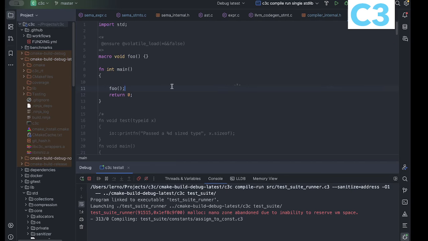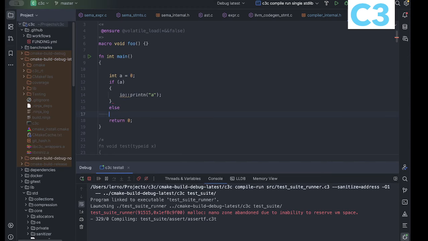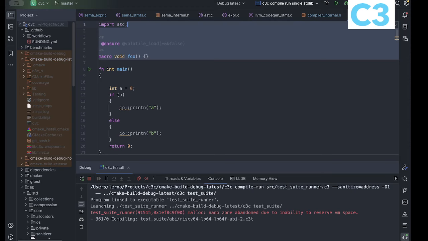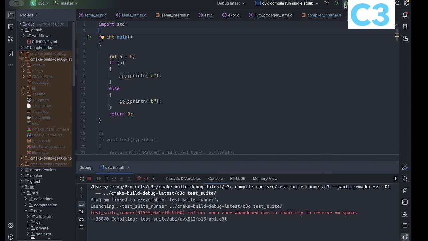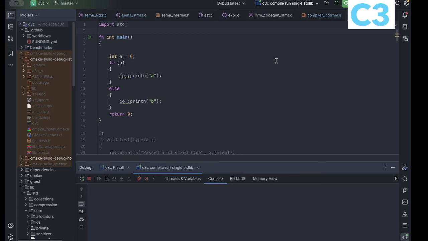This is a gloriously good name. So we have a variable which is a, right? And we're going to do if a, then print a. Otherwise, we're going to print b. So this is the normal thing, and we should see it printing just b, right?